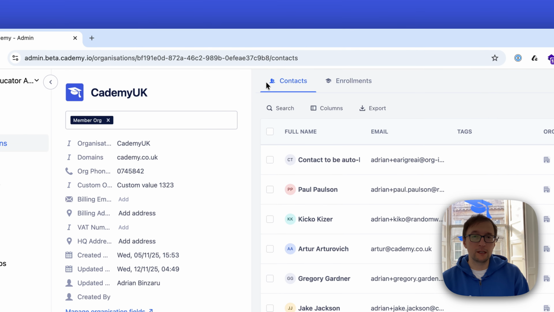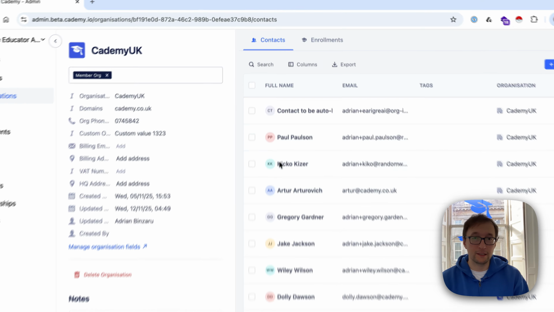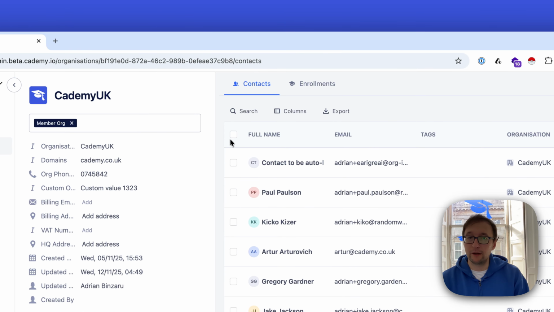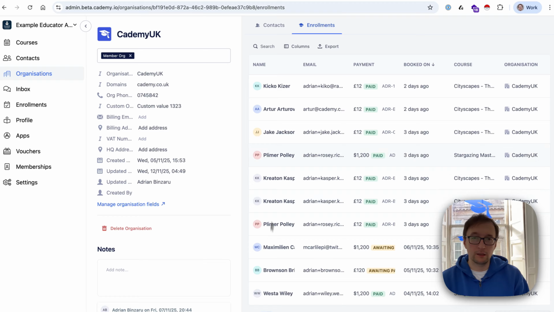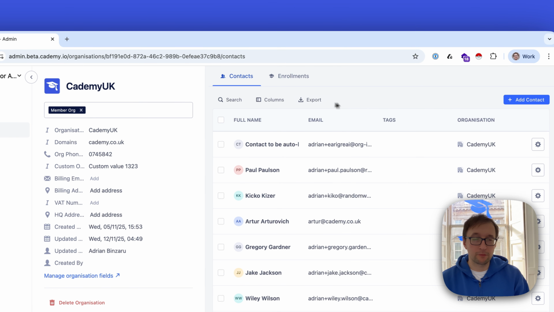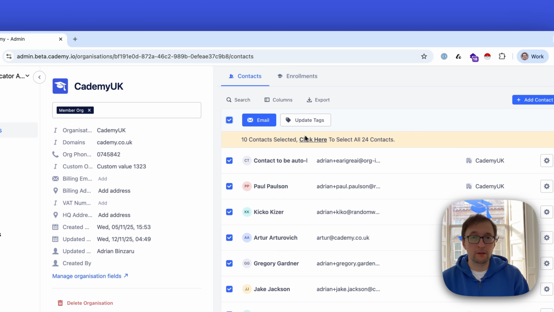What's unique about organizations is that it's a grouping for a bunch of different records, in this case contacts and enrollments. So I will see all the contacts that are linked to this organization in a simple list, and any enrollments that those contacts are on, so any bookings or e-learning courses that those people are on from this organization will be shown in this tab. You can easily from here filter, export, and so on like you would normally do, or even bulk email the contacts from this place as well.